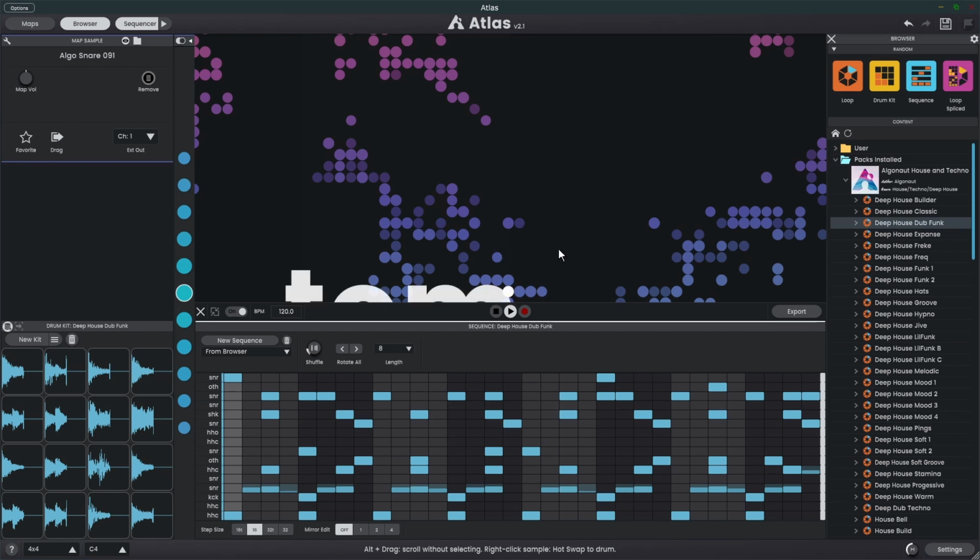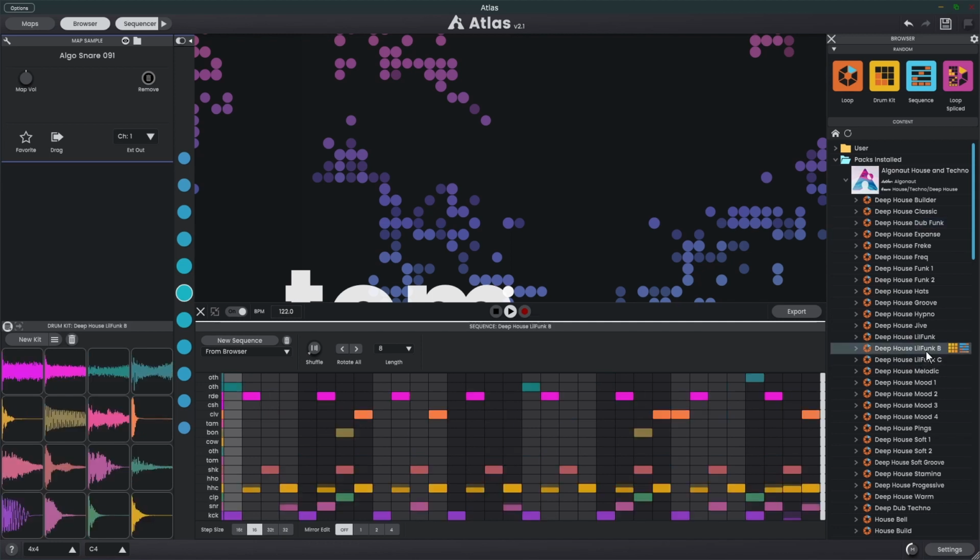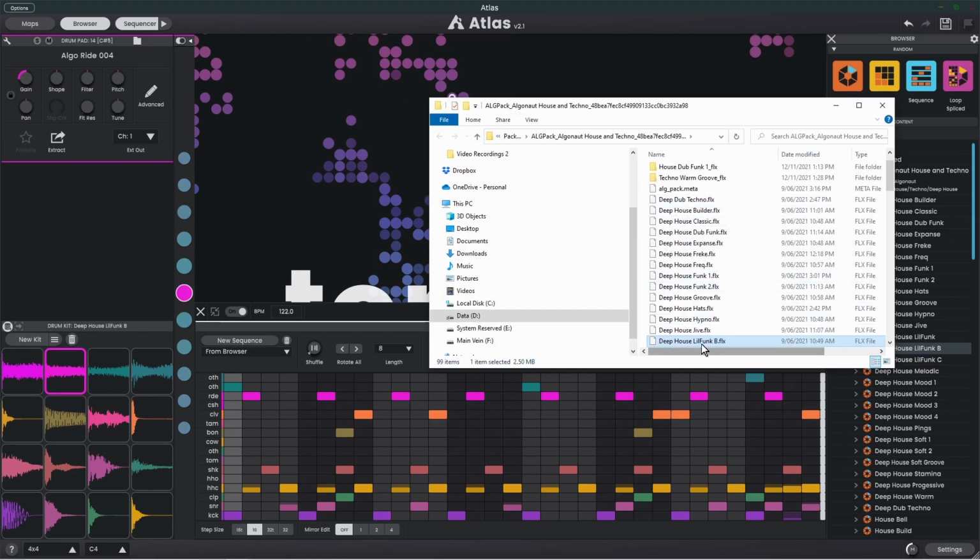Next, let's talk about extracting samples from loops. So again, I'm just going to pick a random loop here, double click. Let's just play it to have a listen. So these sample files are actually embedded within the loop file in Atlas. If I was to click on something here, say this ride, and I show it in my Explorer, you'll see that it's in this FLX file. It's all embedded into this deep house little funk file.